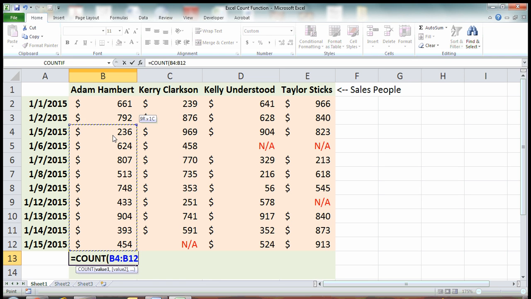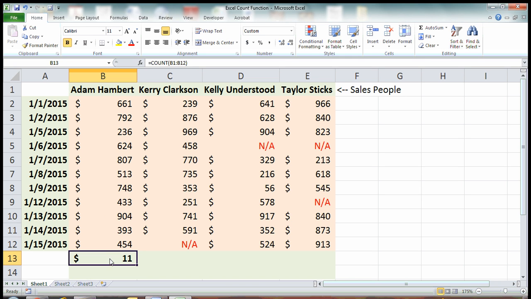So if I highlight all of these, I just highlighted 12 cells. See here, 1 through 12. I highlighted 12 cells, but only 11 of the cells have numbers in them. The first cell has a letter. So when I hit enter, the count function should tell me that there are 11 cells with numbers in them. And that's exactly what it did. It was the number 11.